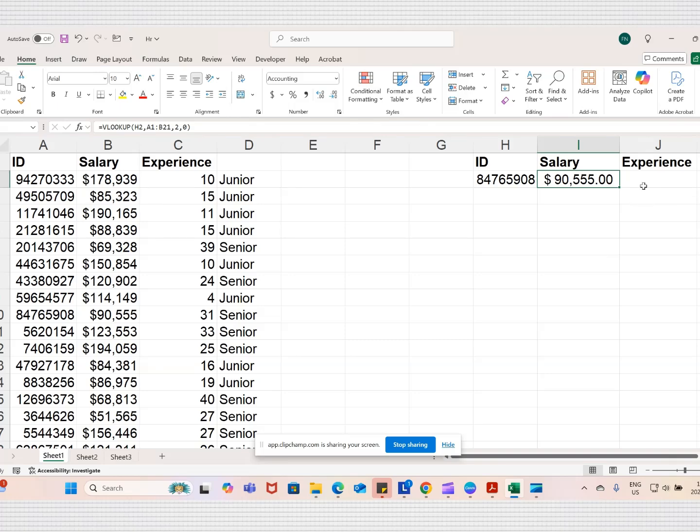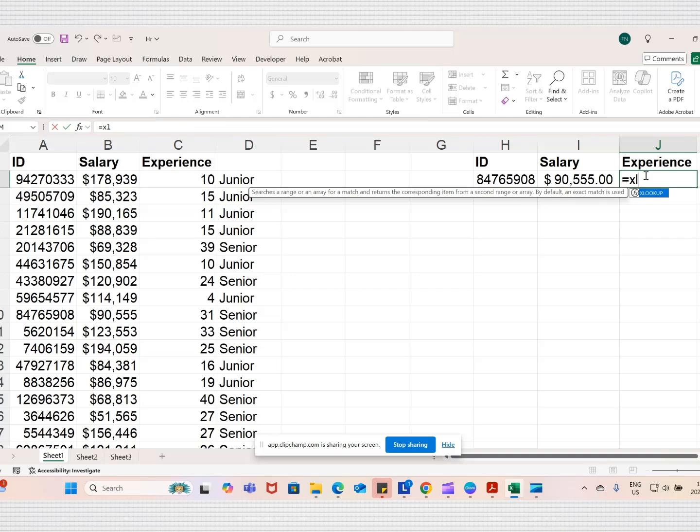Now, how many years of experience does this employee have? We're going to use the next function, which is the XLOOKUP function. XLOOKUP is similar to VLOOKUP. The only difference is that you don't have to be counting the column numbers. XLOOKUP, this is our hook. The first thing you have to select is which data range contains your hook.